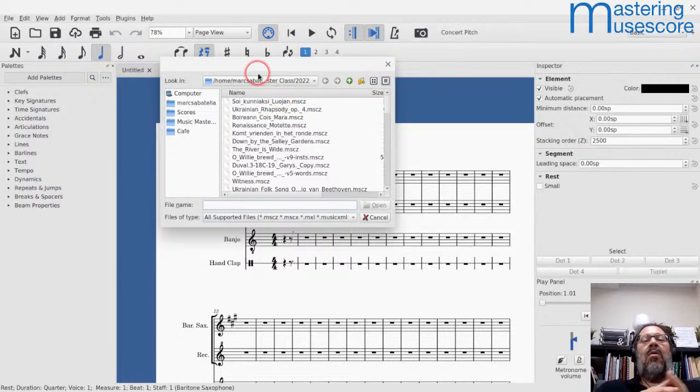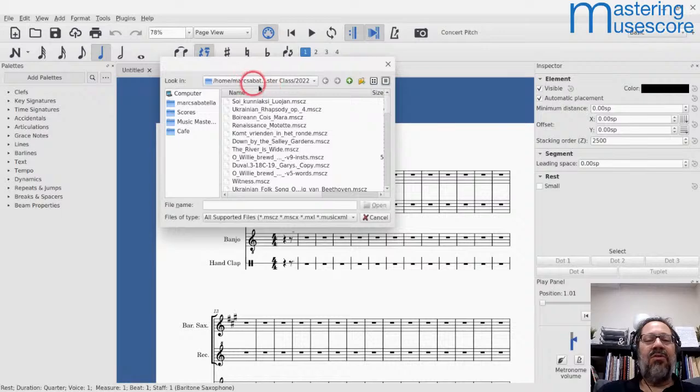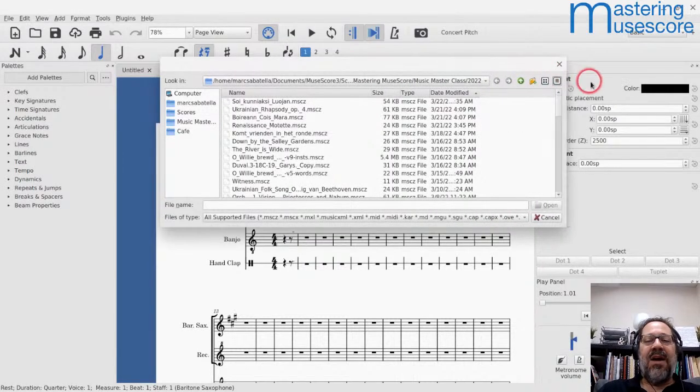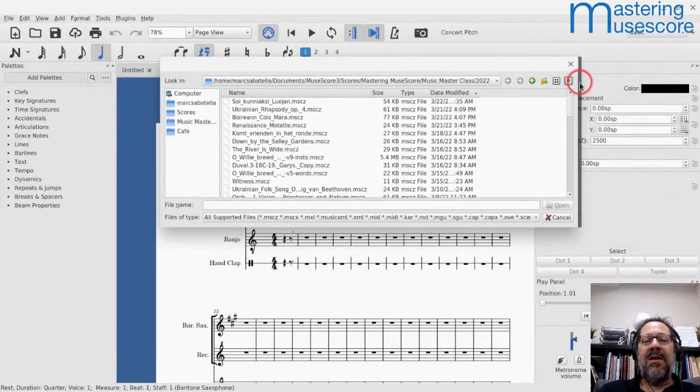In any case, the question often comes up, like when we looked at the Start Center, I said it's not a place. When you save a file, it's just a normal file stored in a normal folder on your computer. Well, this is where you could find out where that is. If I'm looking at a list of files here, and I'm wondering, well, gee, what folder am I in? Usually at the top is a control. Like right here, you can see this control has got this little ... so I'm not seeing the full name of the folder. If I expand the width of this dialog, I will eventually see the full name of that folder. It's Home, Marc Sabatella, Documents, MuseScore 3, Scores, Mastering MuseScore, Masterclass 2022.